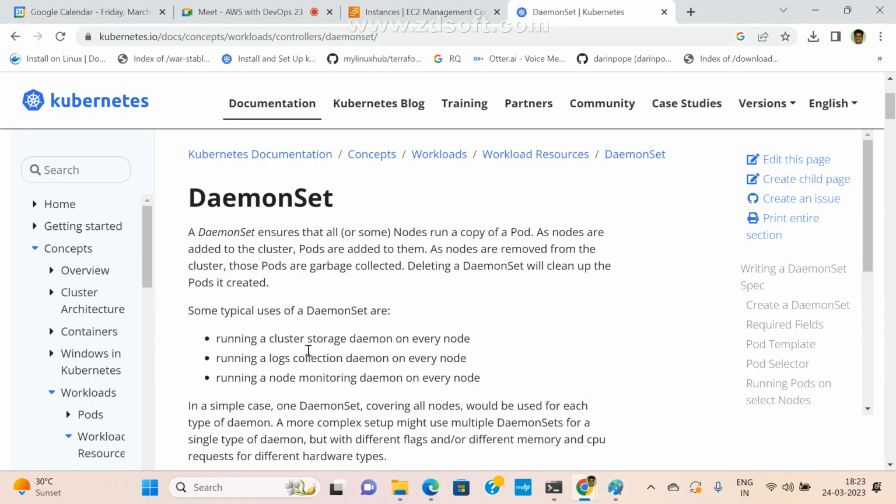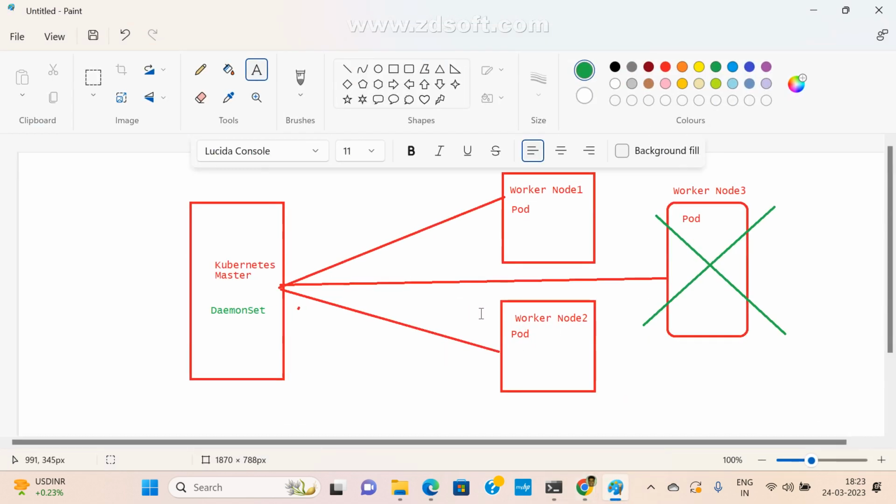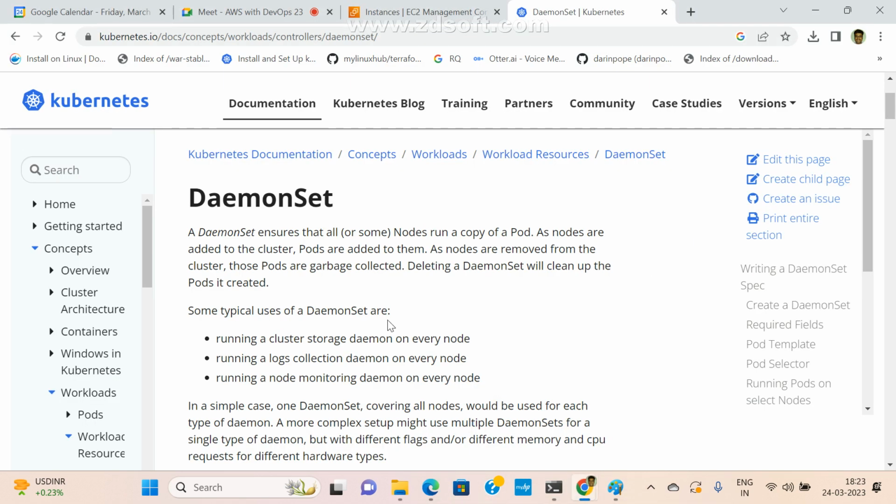Now see here, I want to check the storage. See here, cluster storage daemon on every node. I want to check some common things, and also running a node monitoring daemon on every node. I want to check the status monitoring, what the usage is and all. In that case mostly we go for a daemon set object. The typical use cases of daemon sets are cluster storage, logs collection, and node monitoring.